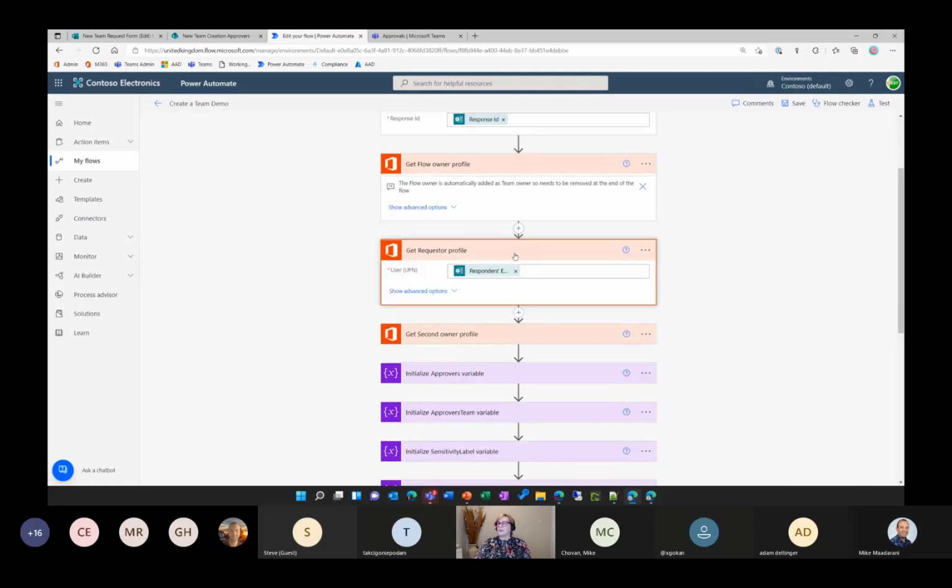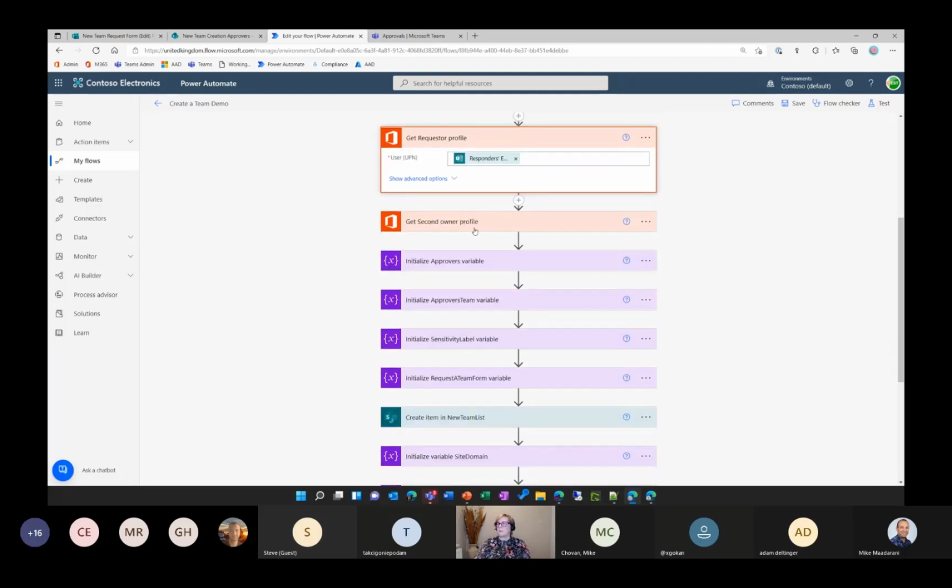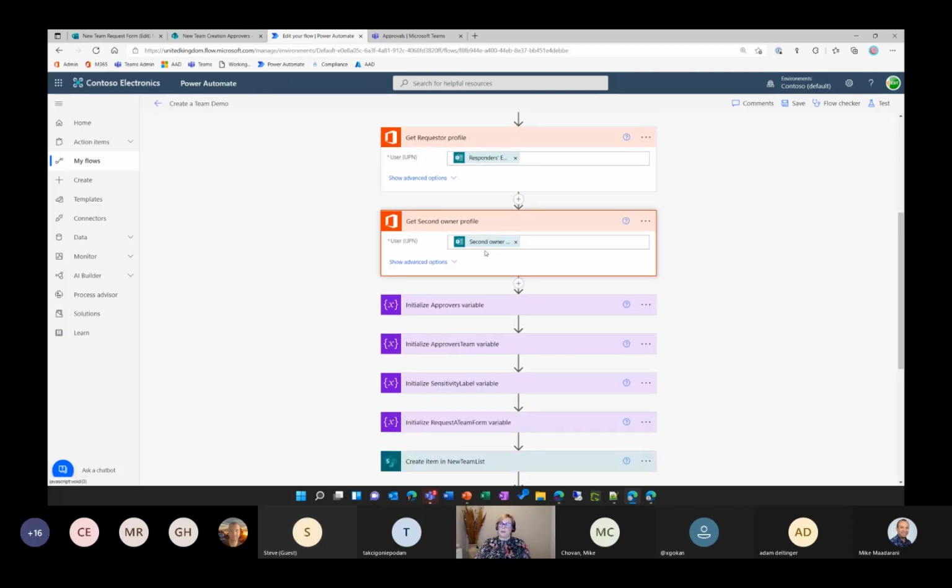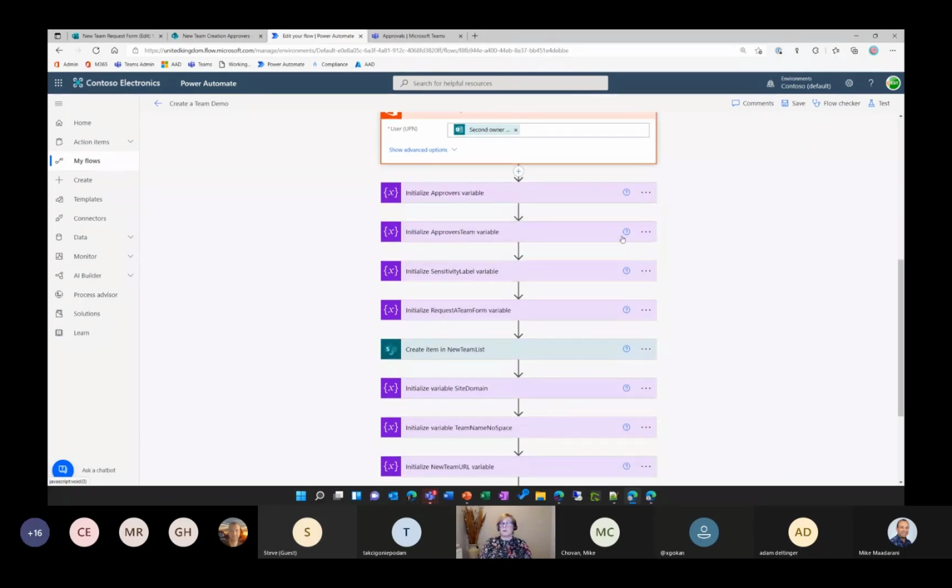Then the next process is we need to get the requester. So the flow owner is the approver. The requester, that is the email address of the user who submitted that form. Then we need to get the email address of that second user. So the second email address, that email address we put on the form to say, I want that person to be a second owner. So we've pulled back that information. So we've got all of that useful information we can use.